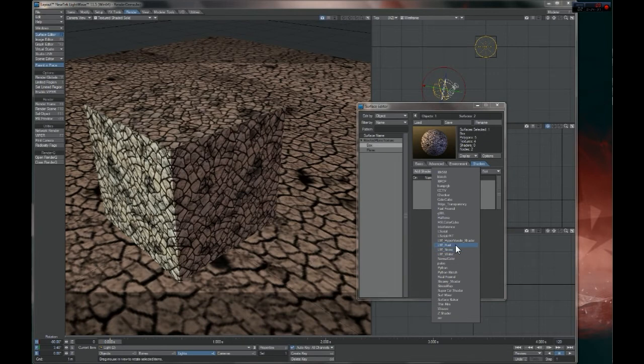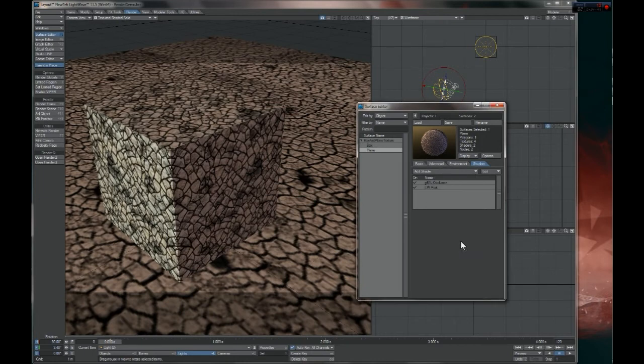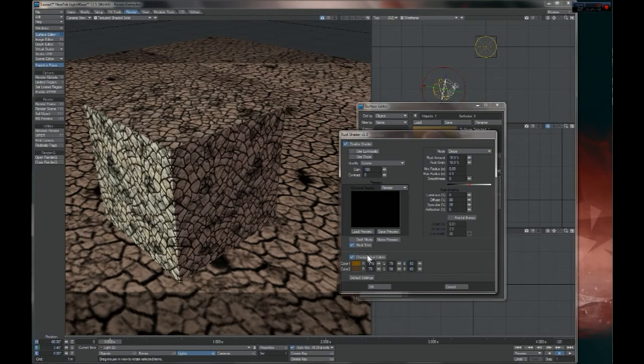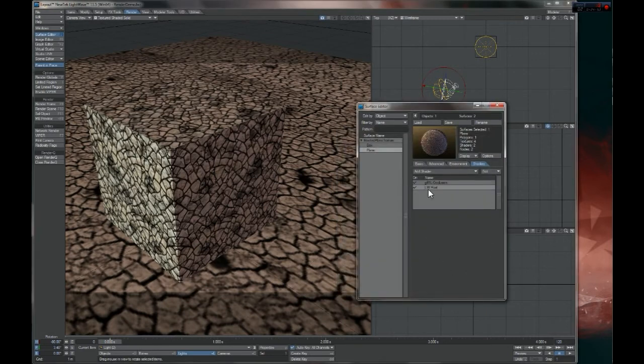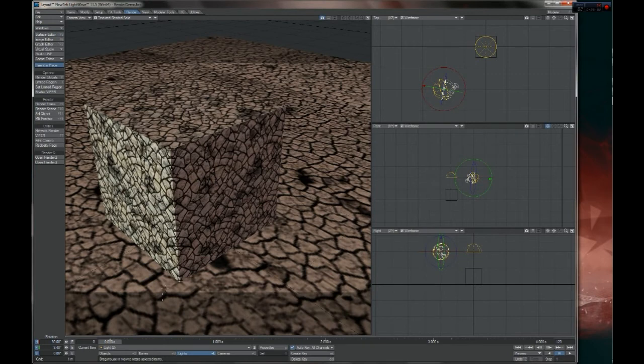We have LightWave Rust. That might work okay with this, but I rarely ever use it. I generally use the nodal occlusion for Rust because it works really well. Anyways, I hope you guys have enjoyed this tutorial. That's pretty much what we got.